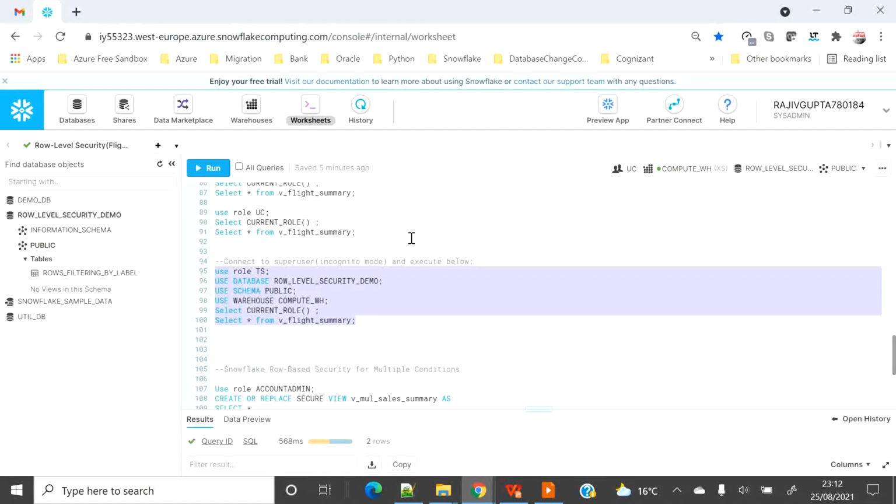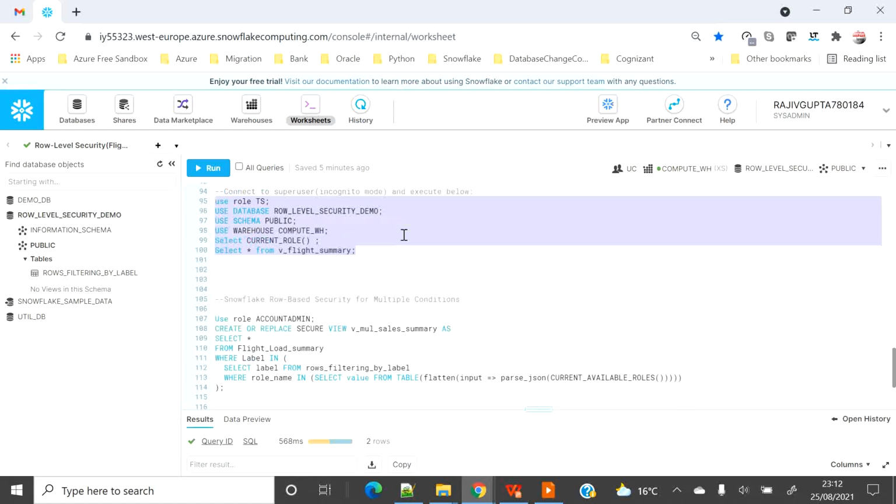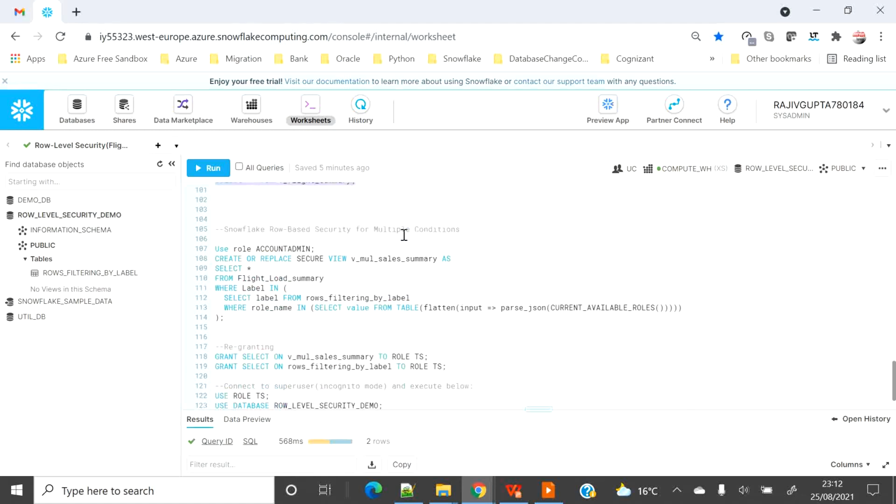So we have to modify our view, and what we are going to do is use the current available roles inbuilt function, which is going to return us JSON data, and that will return the data based on whatever is currently assigned to our user ID. So let's see the output of the current available roles first before we start with anything else.